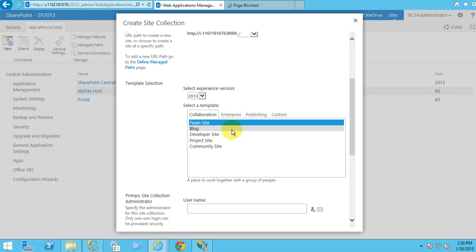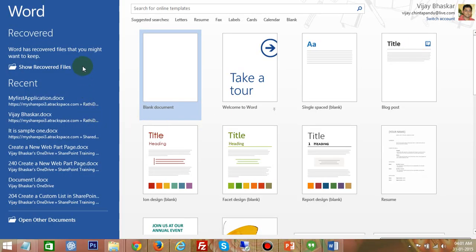For example, if you want to create a forum or blog or any other community site, you can just select that template here and create your site. It is just like in Word, where you can select a template and create documents. Like I will show here in MS Word. Just go to MS Word. Here this is the MS Word.